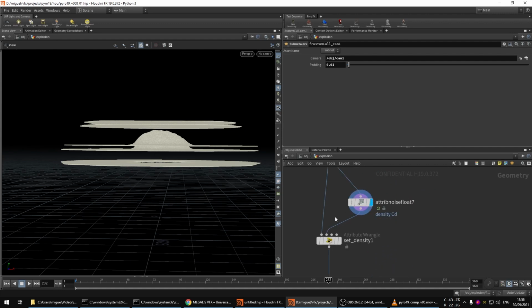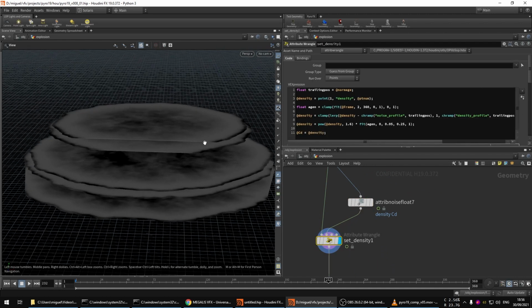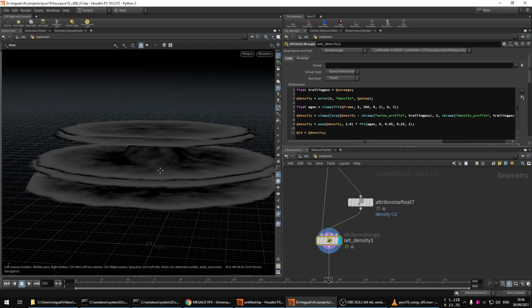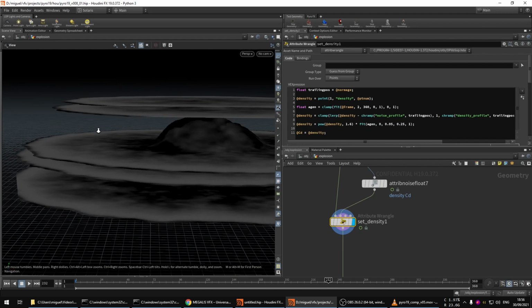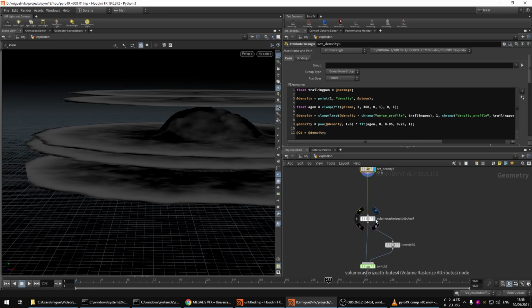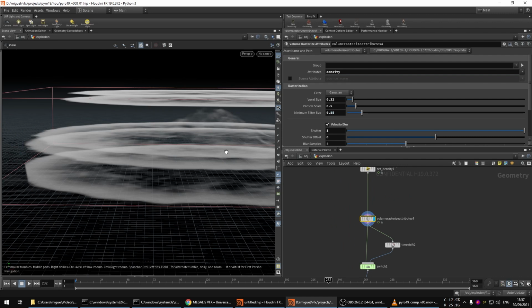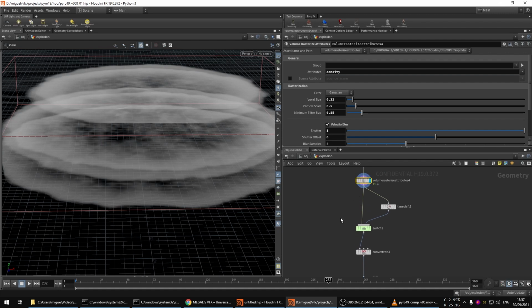After that, just some noise to get some density breakup, and then using some of the attributes that come from the popnet, like the age of the particles, things like that, I tweak the profile of the densities to something that feels right. Starting very dense, but then decaying into the broken up density. And this just goes into the volume rasterize, and then I end up with a nice high-res volume that I can render. Also very simple overall.